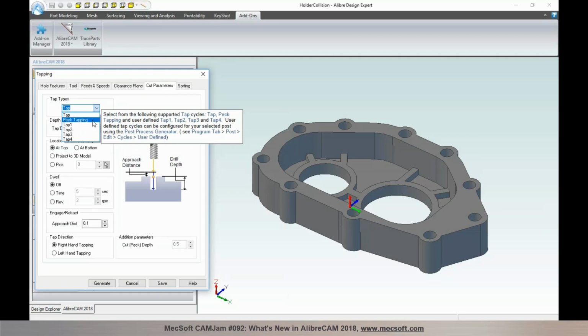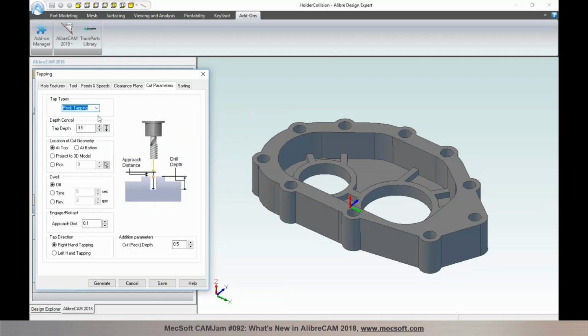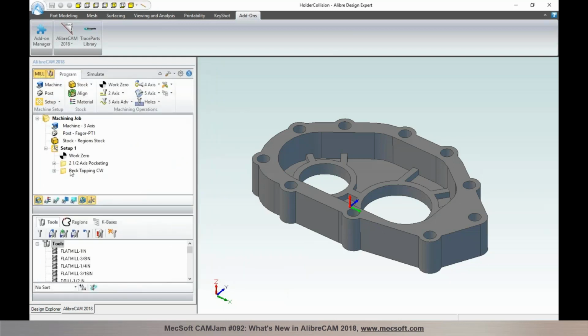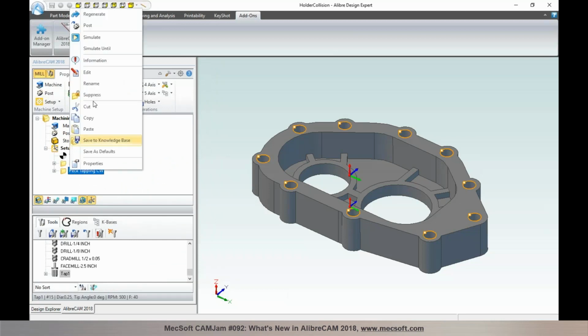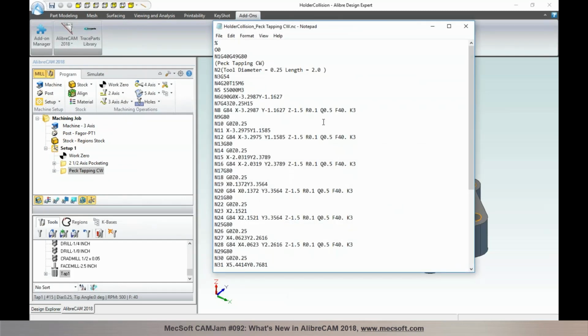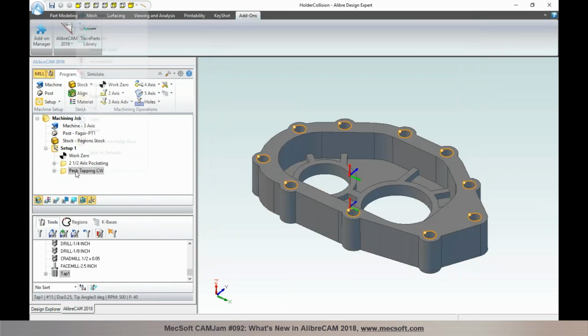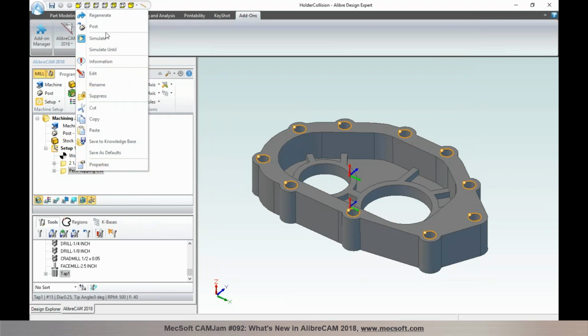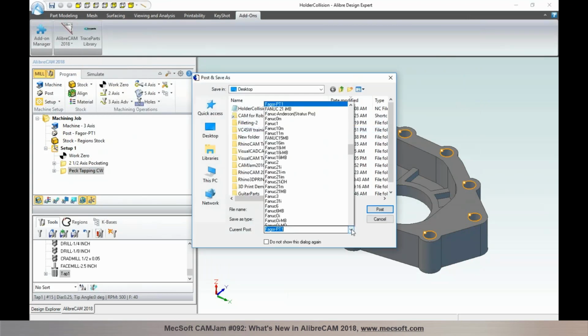Peg tapping is similar to how you can do a peg drilling operation. So you can specify your tap depth, and then you have the parameters where you can specify your peg increment or the step increment for the tapping operations that can be set. Now, depending on the type of controller that you're working with, you could be outputting the peg tapping with just a Q value, which represents your peg increment. Or if you have a host type of a controller, you may want to break it down into multiple different lines of code. So we can support both types of output.